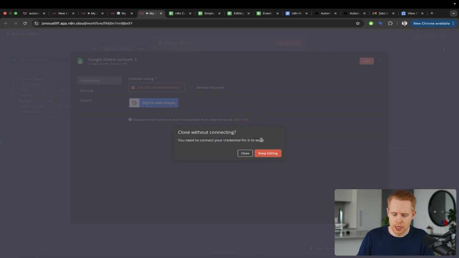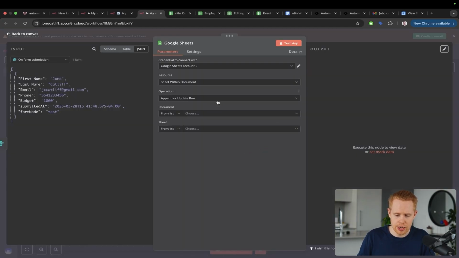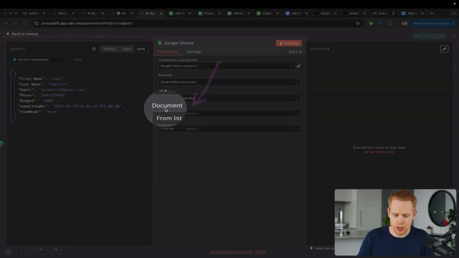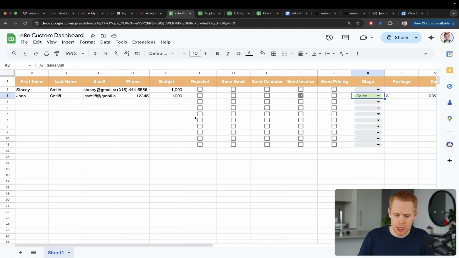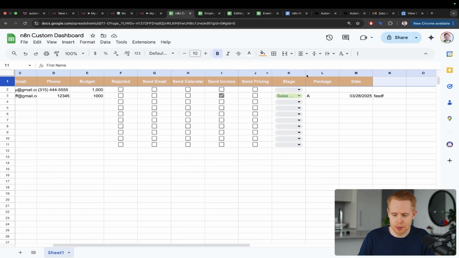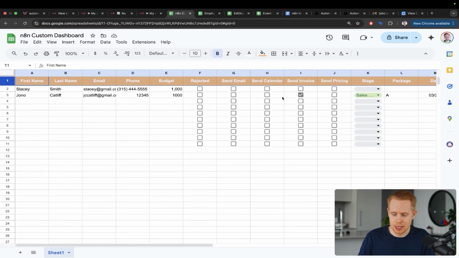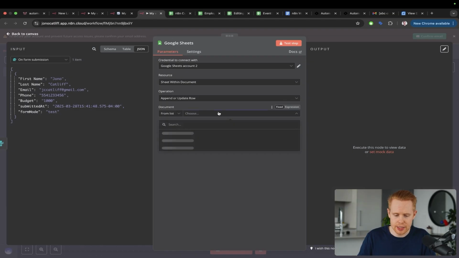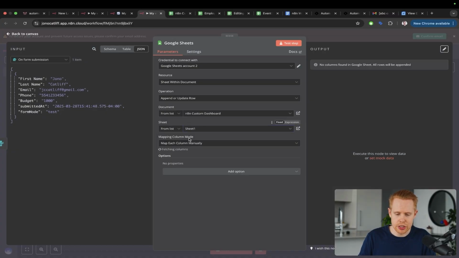And then once that's good to go and out of the way, we can essentially just tie it towards the exact document that we're looking to add people to. Again, this document I'm going to use will be down below in the description. If you want to go ahead and pause and just quickly type this in, all you need to have is row 1 here from first name all the way to date, and that's essentially it. With that being said, we'll go ahead and select this particular Google Sheet, which is the n8n custom dashboard, and we're going to be selecting sheet number 1.